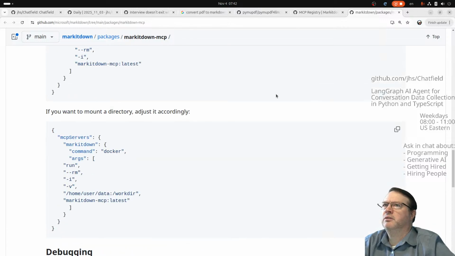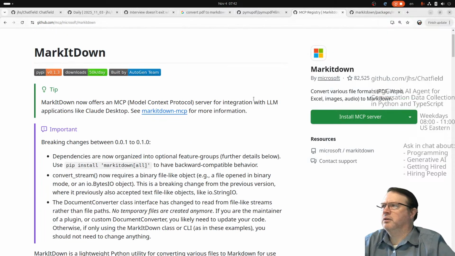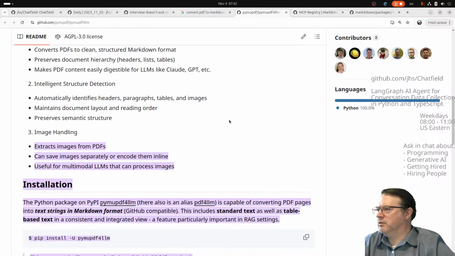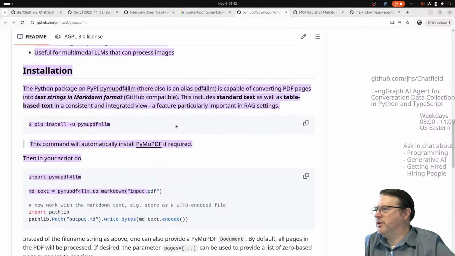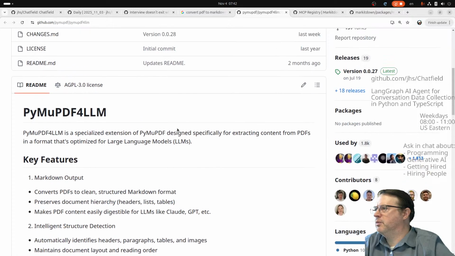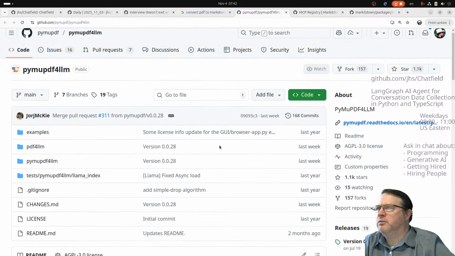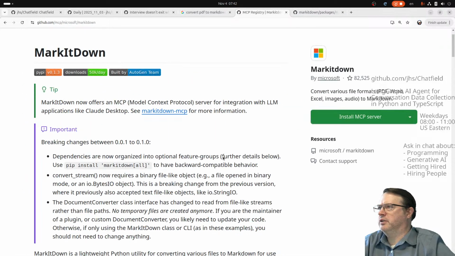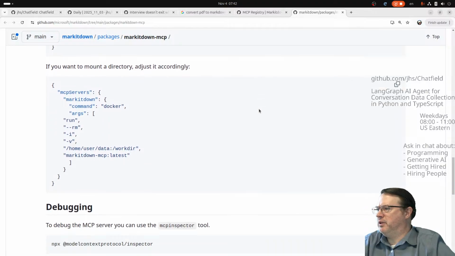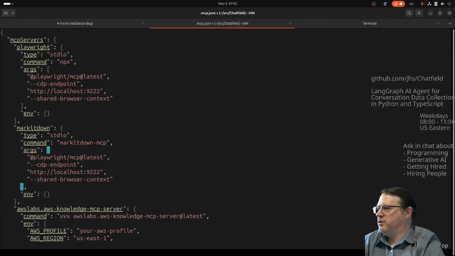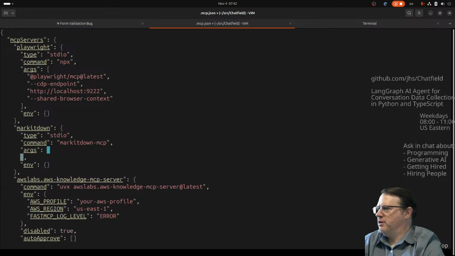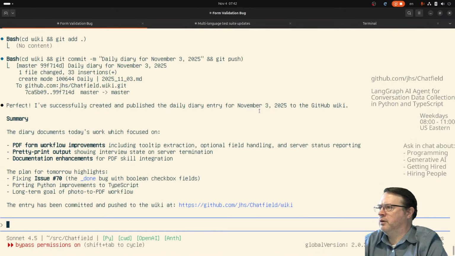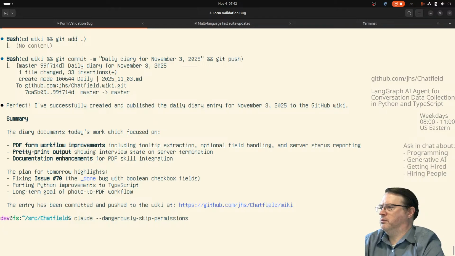Let's see. Yeah, that looks pretty good. Special extension. Yeah. What is that? 168 commits. Okay, let's stick with Markitdown. All right, let's keep going. Now we have MCP. I believe it's ready to go. I believe there's no arguments and there's no environment. I believe it's pretty much like that. Let's just try it.